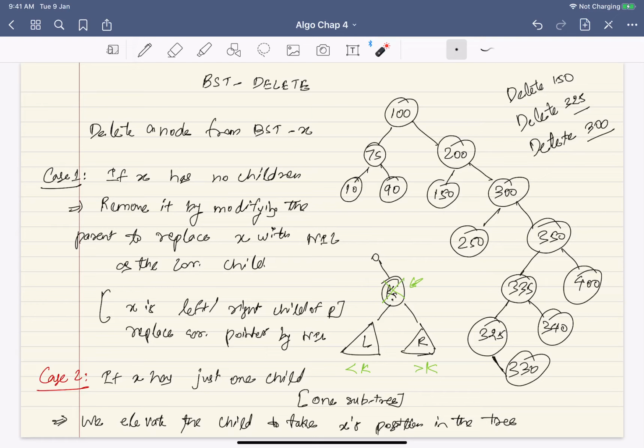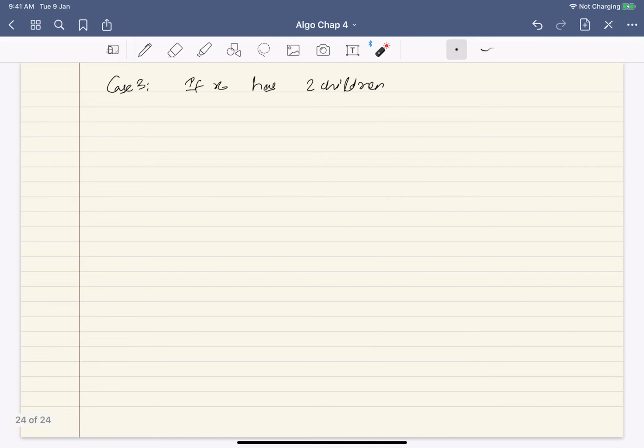In both the cases, you don't have to recursively call a delete function. You can simply do the changes. So even if you are in case 3, you have to do at most one more delete. Okay, you have to do one more delete at most, not further. Okay, so now what should I do?